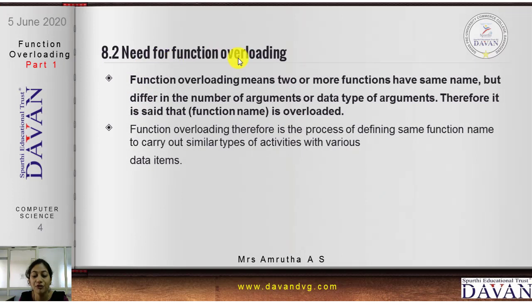Now, need for function overloading. Why is function overloading required? If the question is asked, need for function overloading, you will write these points. If the question is asked as advantages of function overloading, you will write the same answer. The first point: function overloading means two or more functions having the same name but differing in the number of arguments or data type of arguments.